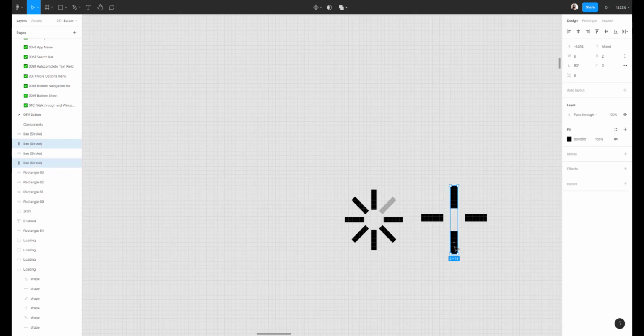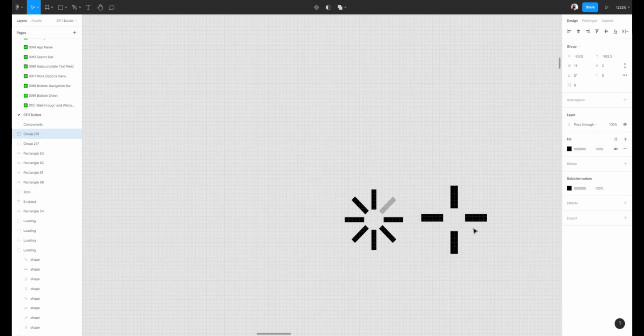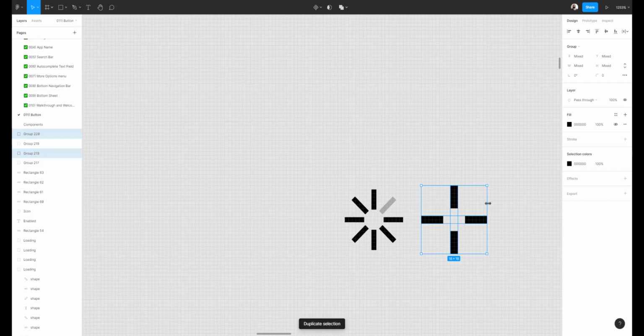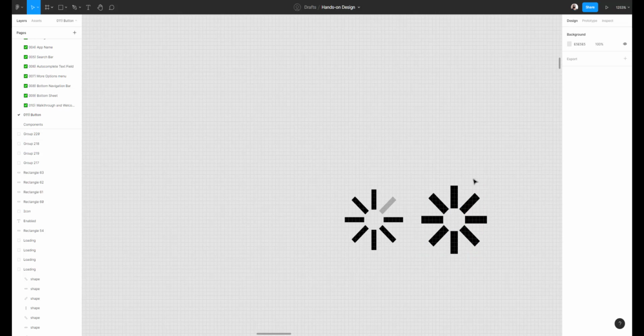I can group, Ctrl G, these two, Ctrl G, just to make things easier. Now I can press here, like I taught before, so I'm not spending a lot of time on it. Okay, we have this cross. We can select this cross, Ctrl D to duplicate. We will click here, press and hold Shift to make it easier to spin like this, and voila, we have this spinner.